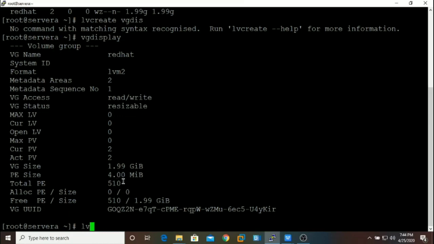Okay, so lvcreate, hyphen, if you use small l, you have to tell the number of PEs you are going to take. So how many? I am taking 100 PEs. Okay, 100 PEs, and here you have to provide a name. The name I am giving is Fedora. Okay, the volume group name is Red Hat and this is Fedora, but it is inside the Red Hat volume group, right?